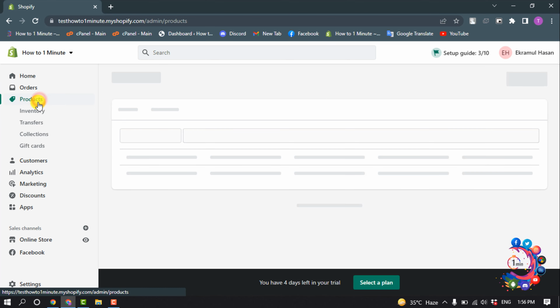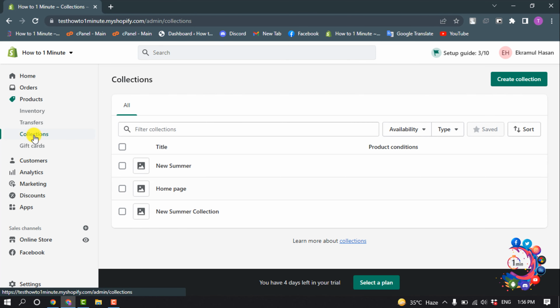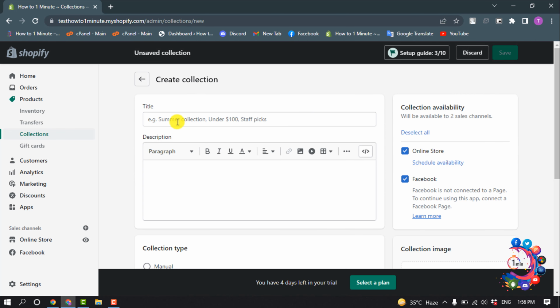In order to create a collection, you have to open your admin panel and now click on products and select collections, and now click on create collection and give the collection title here.